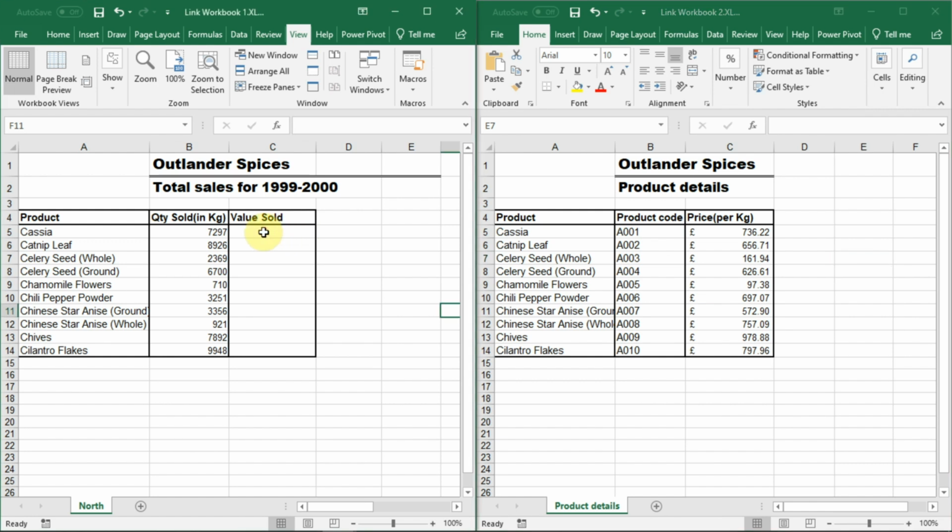But if you watch here, how we create the link: we click into the cell that we want to create the link for. So in this case, I am going to get the quantity sold for Cassia in this file, and I'm going to multiply it by the price per kg for Cassia in the other file.